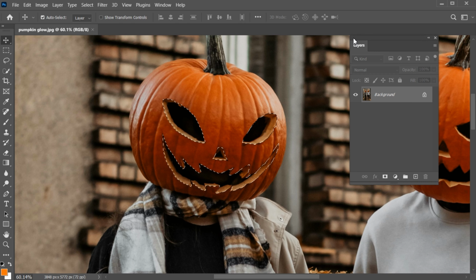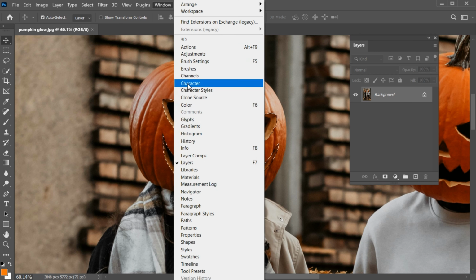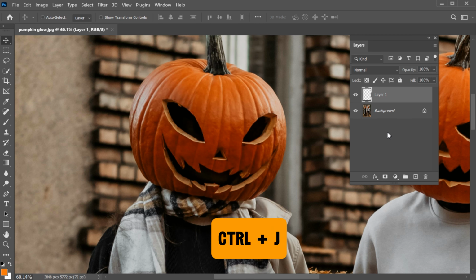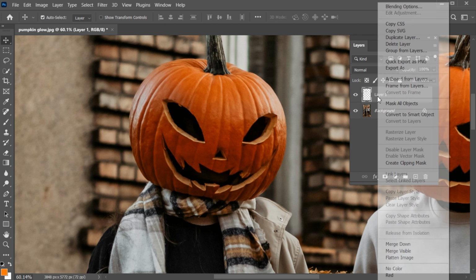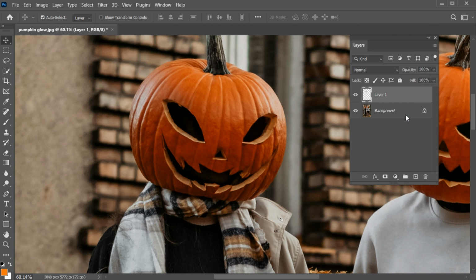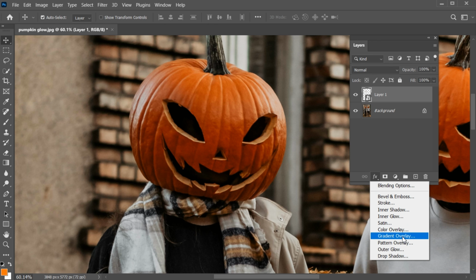Then open the Layer panel. If it's not there, bring it from the Window menu. Press Ctrl+J for duplicate. Right-click on it, and choose Convert to Smart Object. Click on Layer Style, and choose Gradient Overlay.